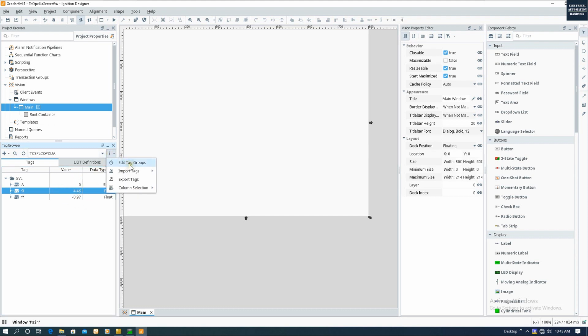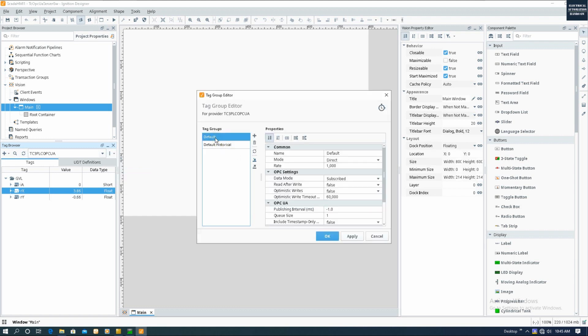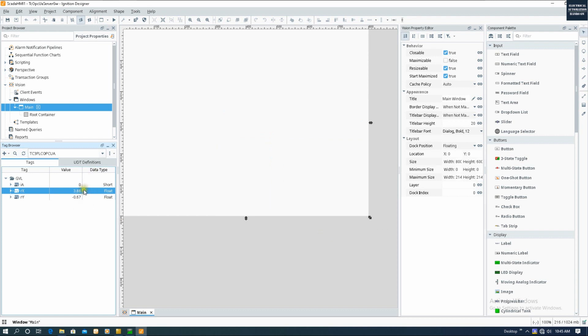We can click here and click this edit tag groups. By default, the HMI rate is 1000 milliseconds. You can change it to smaller so it can browse the PLC, the OPC UA variables faster. But definitely it will cause a high workload for the HMI system. That depends on the requirements of your system. Basically, the default 1 second or 500 milliseconds is enough. Okay. So it will update faster.